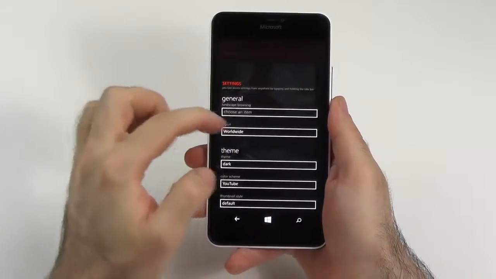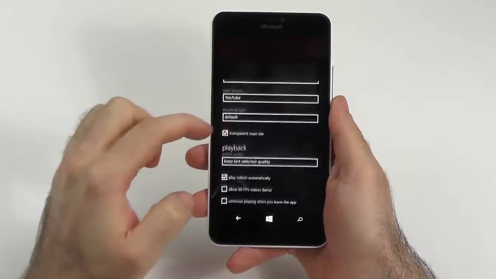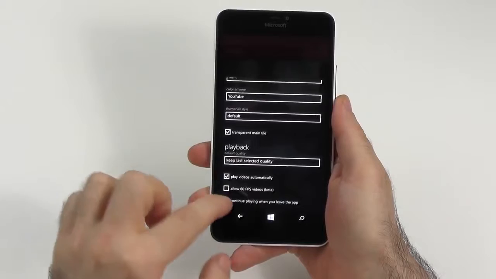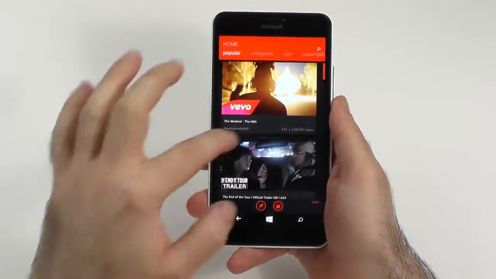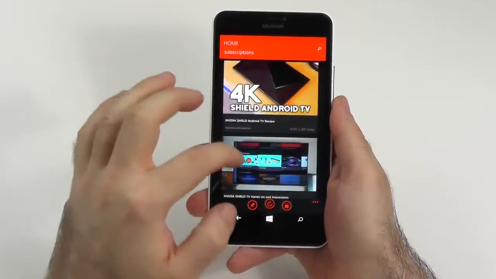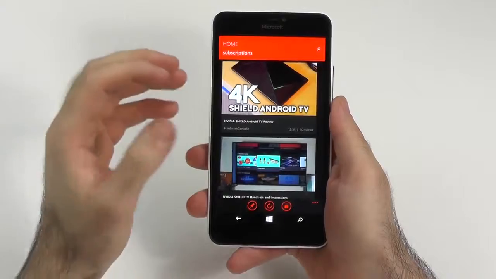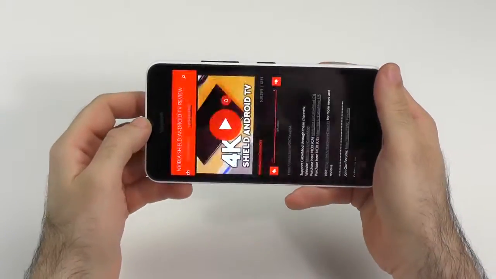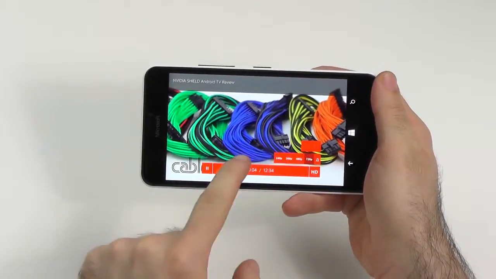In the settings, you can change, of course, the appearance again. Here we have transparent tiles. You can change the playback, keep selected less quality, play videos automatically, 60 frames per second as a beta option, continue playing when you leave the app. And I think it just works very well. Here you can see your subscriptions. You can change the modes. You can even turn off the overlay for the text and so on. So I think it works really nice. As you can see here, you have the quality options.